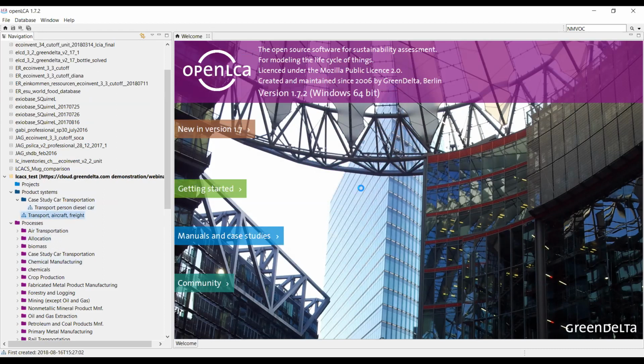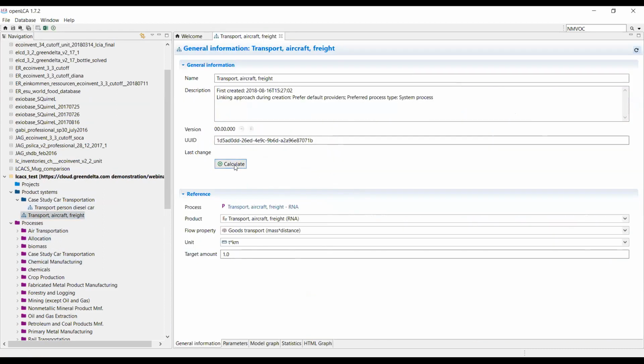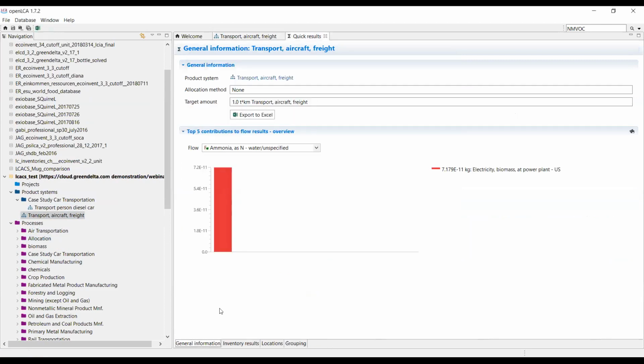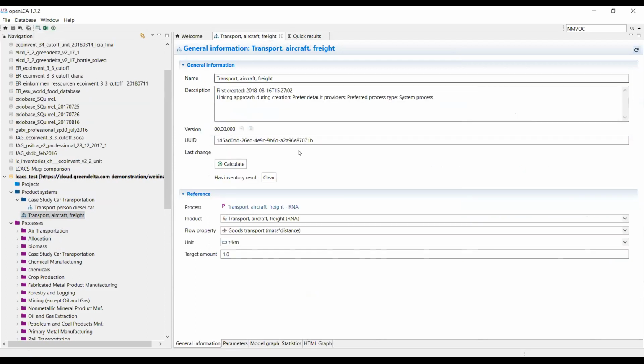So what I can do now, for instance, is to apply some changes. I can also calculate the quick results, for instance, of this product system. I can change the general information of the product system.